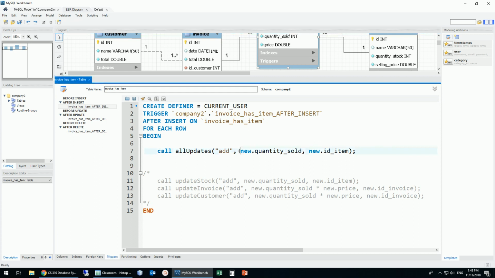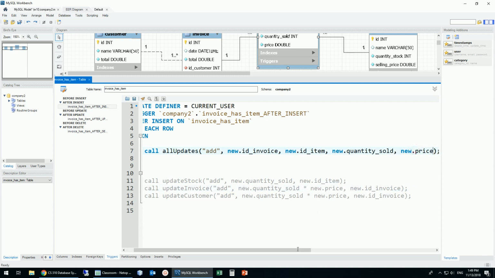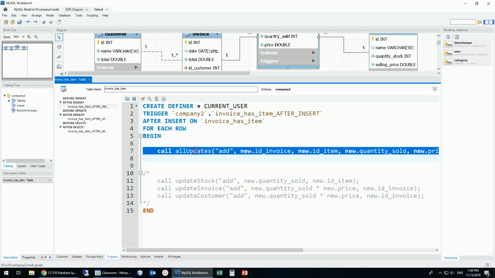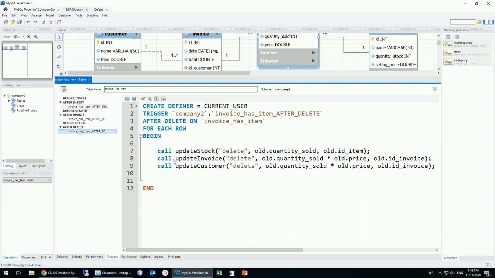So I have this new, I have everything here. New ID invoice, then new item, ID item, then new quantity sold. All I need to do is this new price now. And just copy this whole thing, paste it here. Let's put this as a comment again.